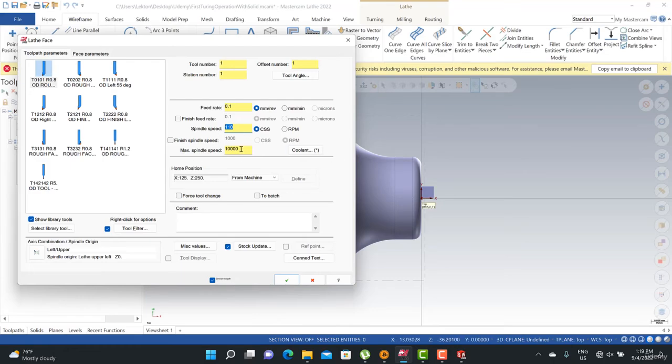Of course, if you use the constant cutting speed, it means that we're gonna change our spindle speed. So that's why I need to write the maximum spindle speed here.